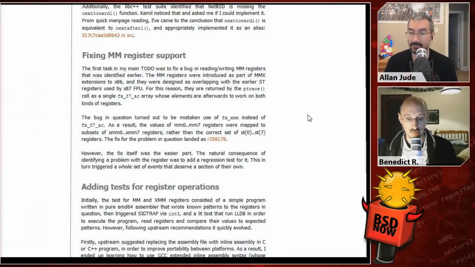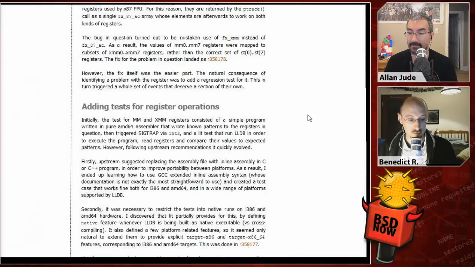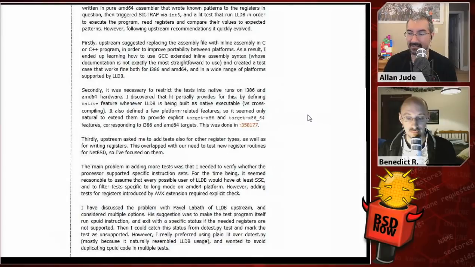The bug in question turned out to be a mistaken use of the FXXMM instead of that FX87AC variable. As a result, the values of MM0 through MM7 registers were mapped to a subset of the XMM0 through XMM7 registers rather than the correct ST registers. He says, however, the fix itself was the easy part. The natural consequence of identifying a problem with the register was to add a regression test for it, and that triggered a whole set of events, which you can read more about in the article.